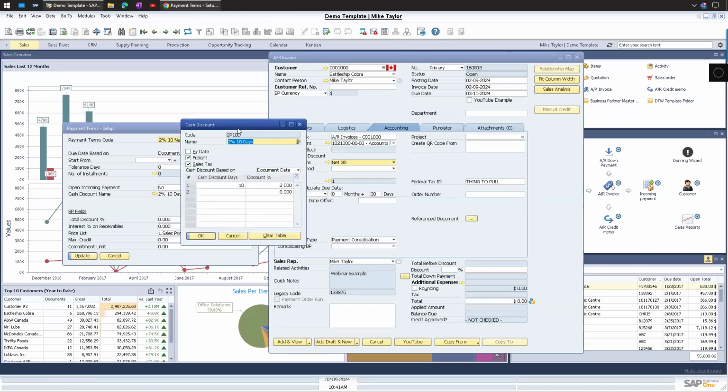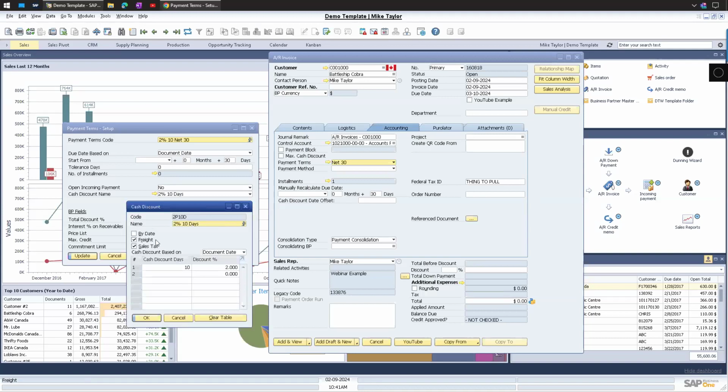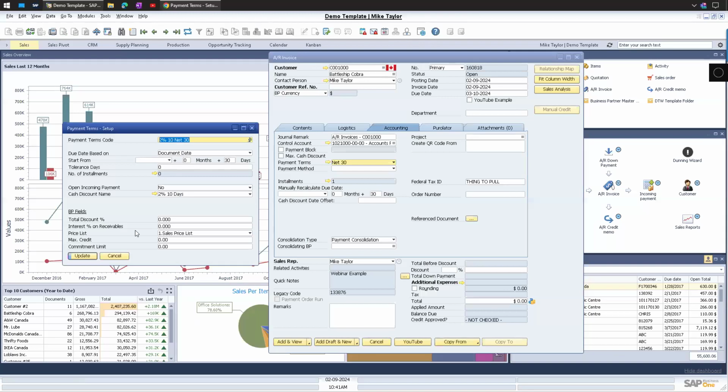And of course, you can play around with these, so you make your own type of cash discount. You can say, does it apply to freight? Does it apply to the tax? The cash discount is based, usually, on the posting date. So 10 and 2%, and then you can add that. It's pretty straightforward. The nice thing about this is it's not just something you have to remember. It will actually show up as a cash discount in your incoming payment. So I'll show that as well quickly.